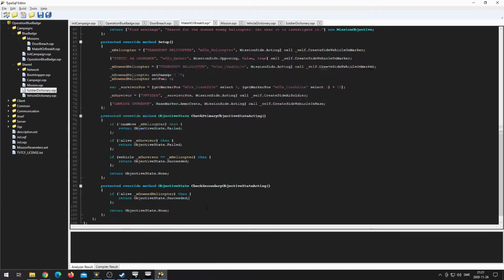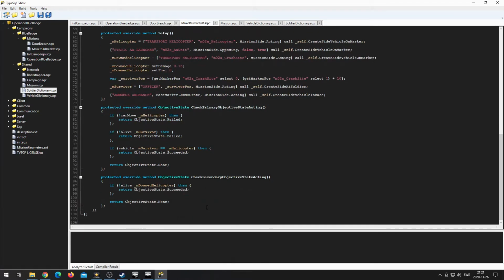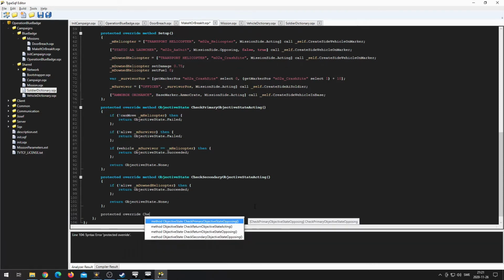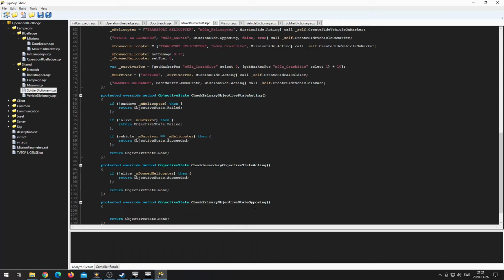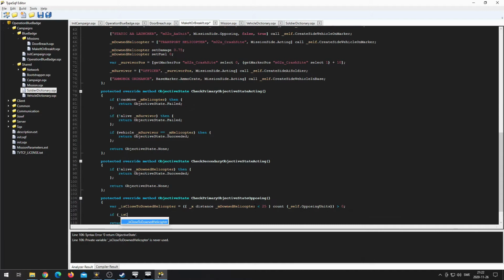The opposing side also has a primary objective, so we also need to monitor that. Let's say that the players of the opposing side succeed if they reach the downed helicopter before it is destroyed. Then we will return succeeded if one unit is within 25 meters from it. And let's not forget that this must be true before the acting side has destroyed it.